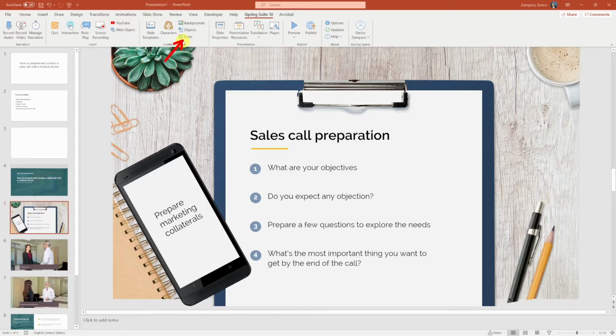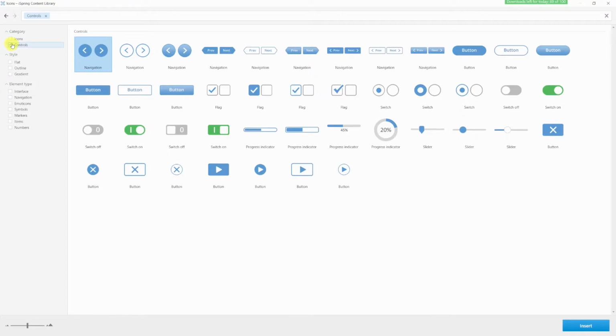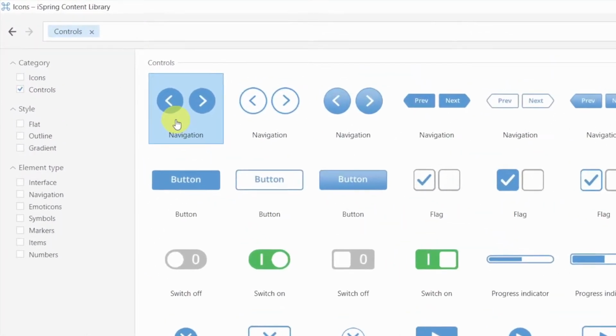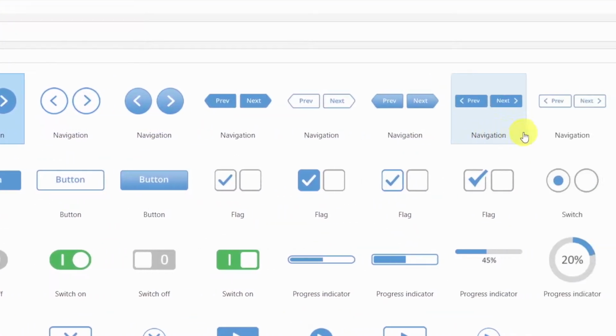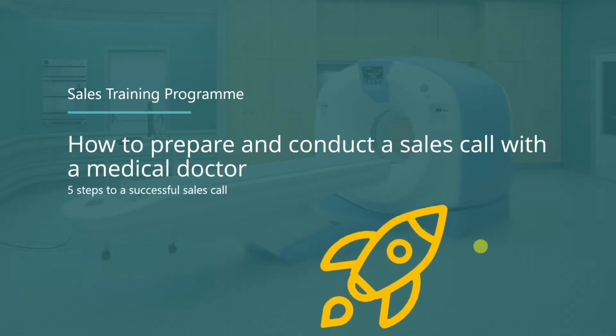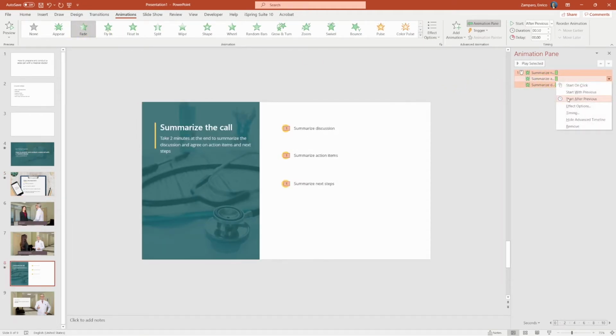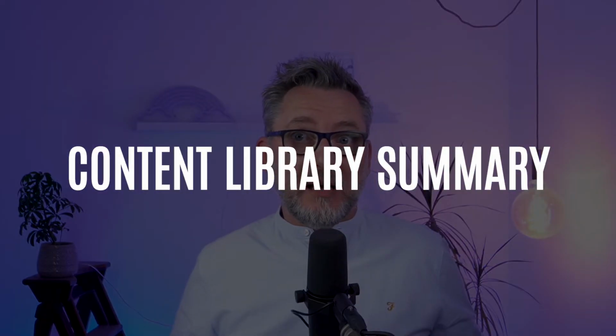The last type of content is icons. Here you'll find 600 icons and a number of controls, like buttons, switches, checkboxes, and progress bars. I'll insert a rocket icon and add an entrance animation for when the course starts. And since I've started editing the animations, I'll also add an entrance effect for the bullet points in the other slides.